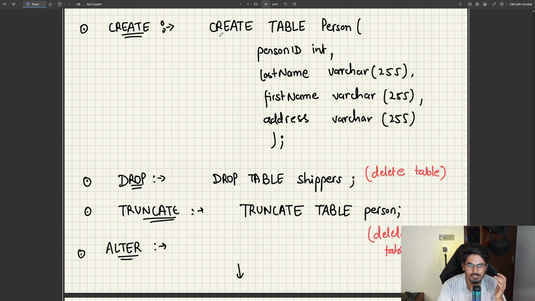So first is create table. Whenever you're creating a fresh table, you have to use create. So this is table and this is the table name, and then you have to give all the attributes. Like for the person table, you have person ID, the data type is int, the last name, data type is variable character string. This is the data type specific to SQL. So this varchar means you can give a last name up to 255 characters.